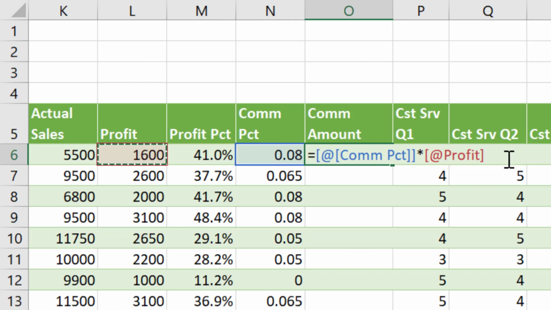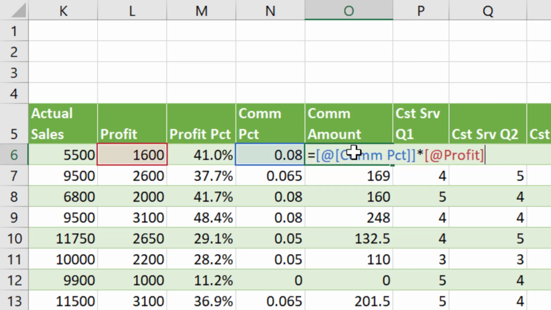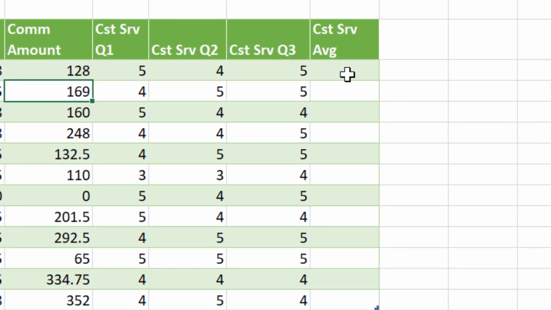and that pretty much is my formula. And because it has the at signs, my table can automatically copy this down, and it will work for every row. So I'm going to go ahead and hit enter, and notice that it's going to recalculate my commission for every row using @ComPercentage times @Profit. Cool. Let's do the average over here.